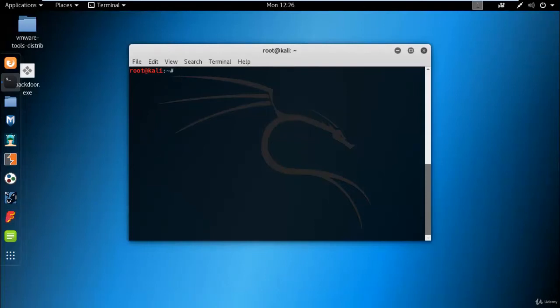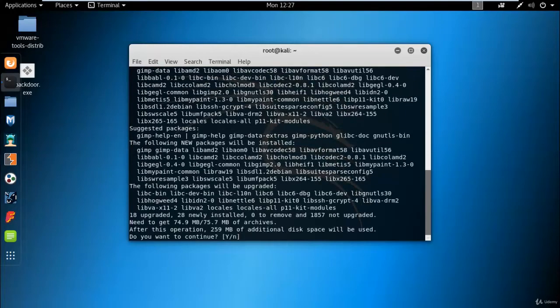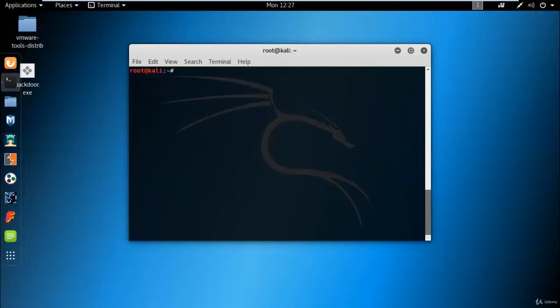Let me run this command again, apt-get install GIMP. Press Y and hit enter. It will download the software and install it. Now I don't need to install the software. So I hope you understand how you can install third-party software using the apt-get command.